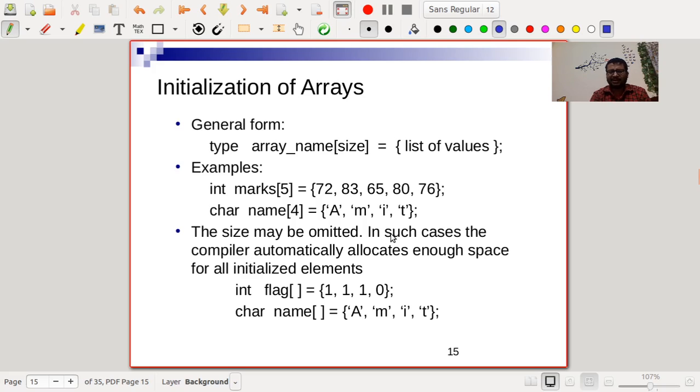The size may be omitted because the compiler can easily figure out the size of the array from the list on the right. For instance, down here, if I write int flag[], a square bracket which is empty, equal to a list of 4 integers, the compiler can easily figure out that it should allocate enough space to hold 4 integers. Similarly, char name[] is equal to, within curly braces, a comma separated list of character constants followed by a semicolon. So here again, by looking at the list on the right, the compiler knows that it should allocate space enough to hold 4 character constants.